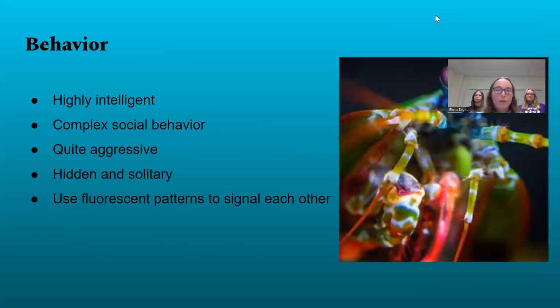Now, for behavior, mantis shrimps are actually really highly intelligent. They recognize and remember other individuals by sight and smell, and they demonstrate an ability to learn. They have a complex social behavior, which includes ritualized fighting and coordinated activities between members of a monogamous pair. They are characterized by being quite aggressive, hence they receive the name of boxers, as they are able to execute fast and violent attacks.